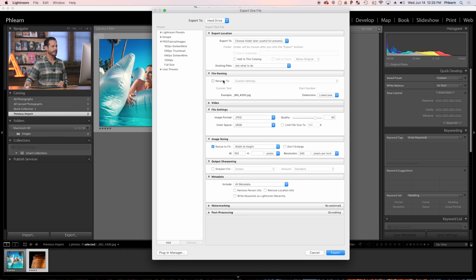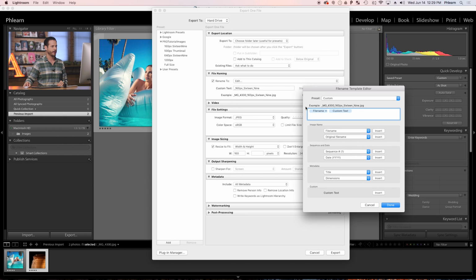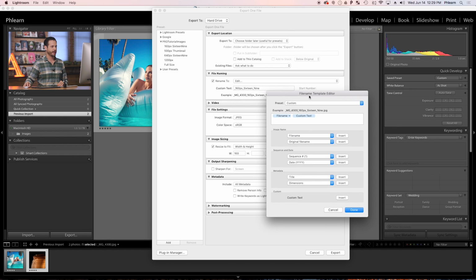Now, I do want to rename this. So the first thing we're going to do is go to Rename and go to Edit. And there we go. Now here in my file template editor, the first thing I want is our file name, okay? Because I want to keep my file name intact. And the next thing we want is some custom text. So if you don't have any of that visible, no big deal. Just go where it says image name, go to Insert File Name. There we go. And custom text, go to Insert Custom Text. All right, and hit Done.